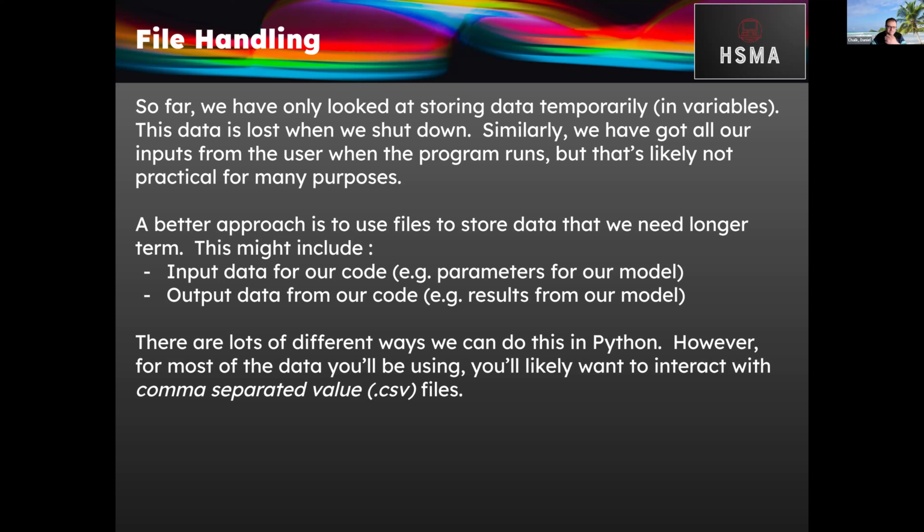So I keep talking about files. So let's talk a little bit about file handling now.